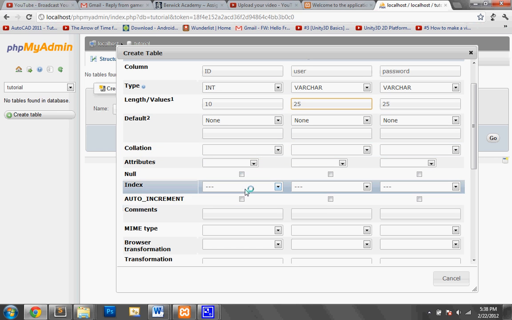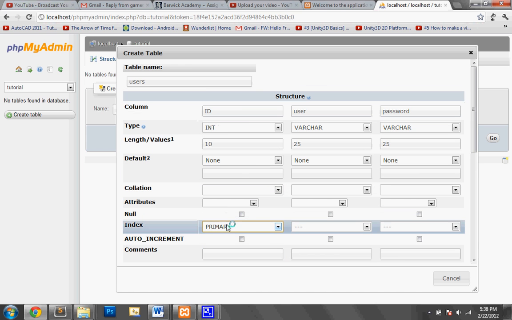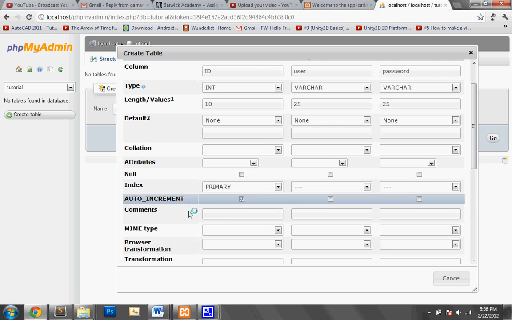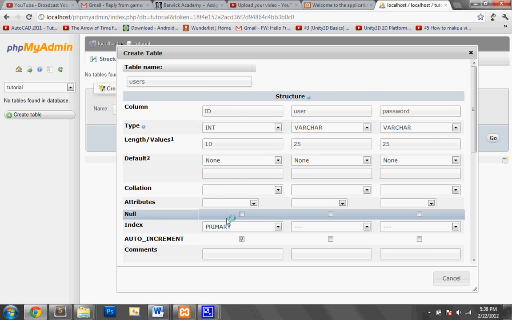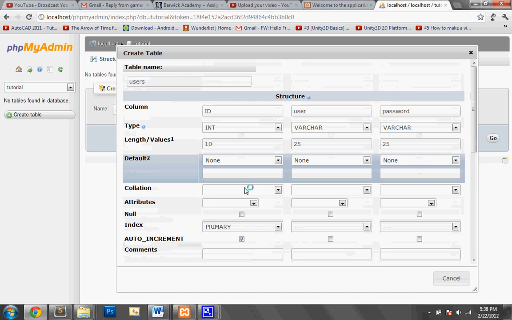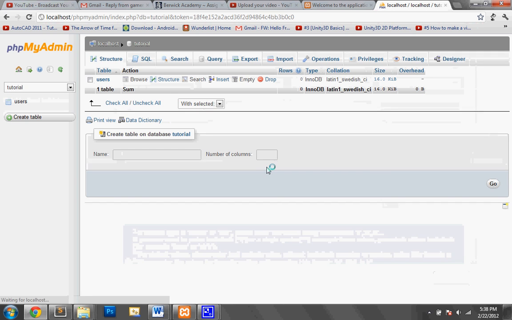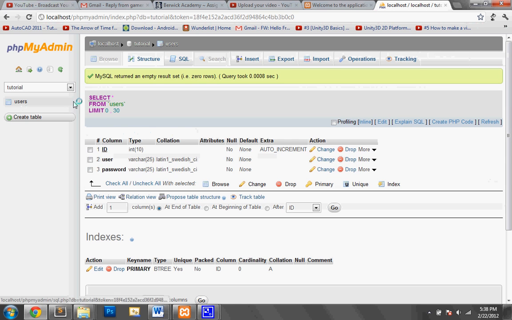Now, this is important. Index, you need to set the ID index to primary, because basically that just means that this is sort of the one that everything is based off of. And that's everything. So once you have all this, just scroll down and hit save, and it will create this nice looking little table for you. And currently it doesn't have that much, but we're going to fix that.